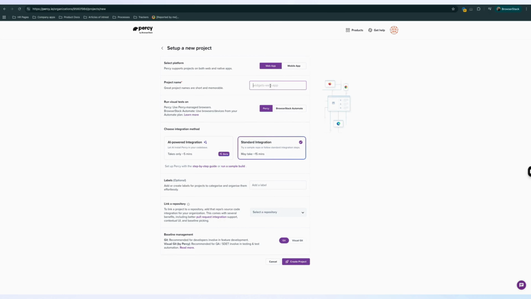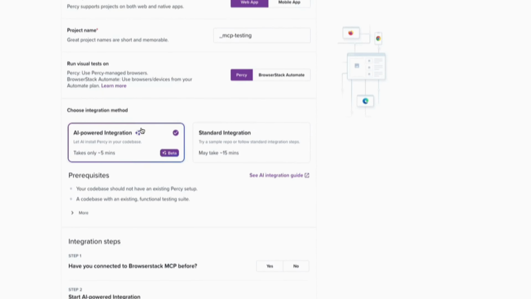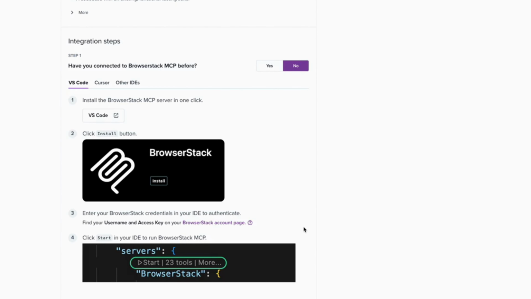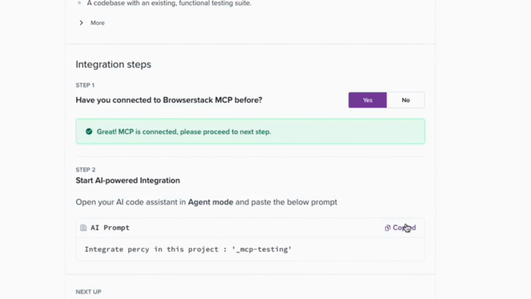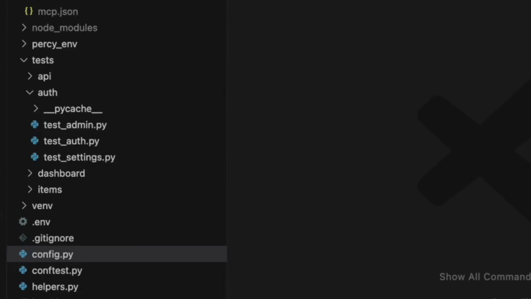Hop onto your Percy homepage and follow the easy steps to set up a new project. Select the AI-powered integration option. Go through a quick installation of BrowserStack MCP server and copy the sample prompt for the coding assistant to start working for you. Then we hop onto the IDE to complete the setup. We have set up a sample project with a few test modules.